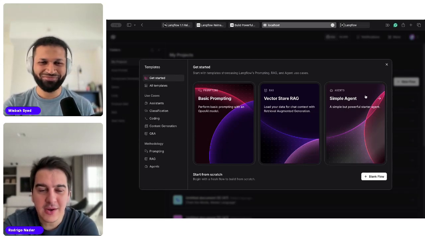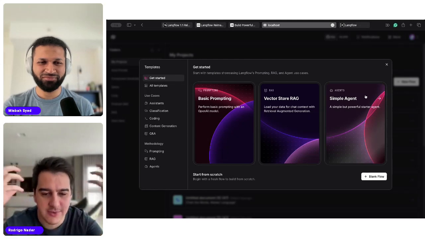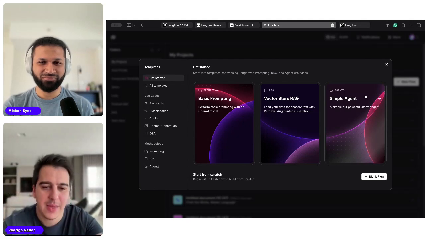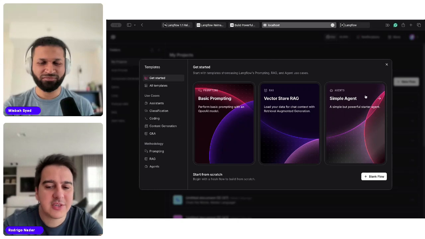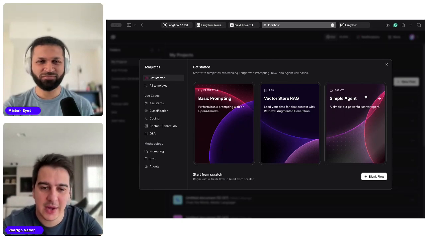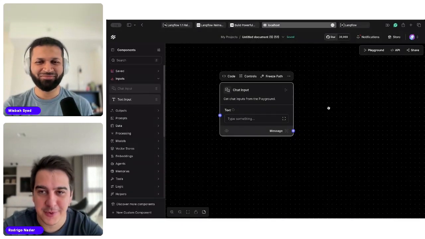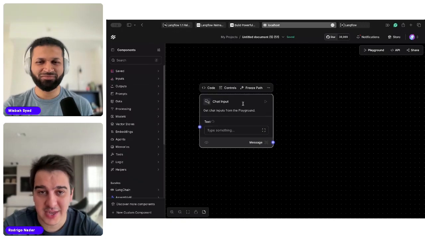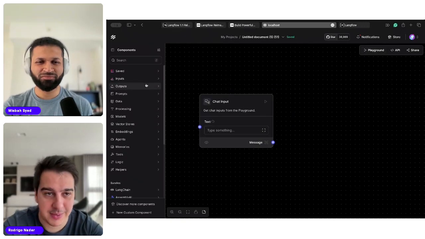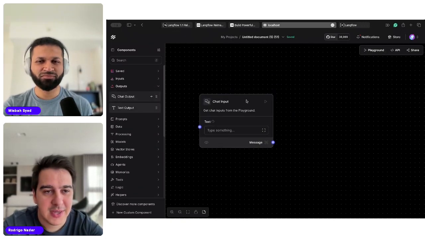Okay, so I'm going to go through an example of how you can create your flow, an agentic flow, let's say, and show some of these functionalities, right? And then I know that Misbah has a nice example to show you all as well, and then I'm going to hand it over to Misbah to show some more. Right, so let's start with a chat input. To start your flow, always start with a chat input and output so that you can enable the playground. Right, chat input, chat output.